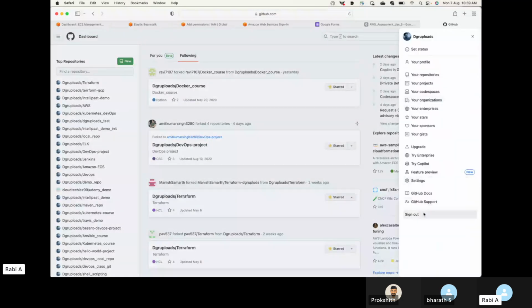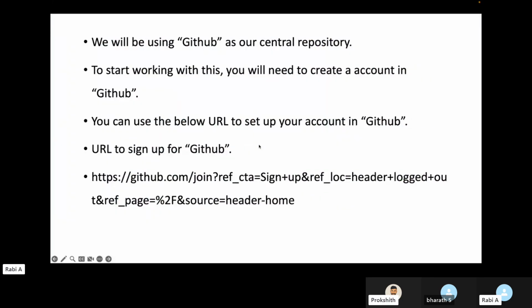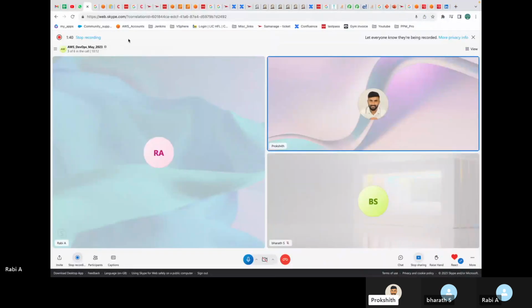Who does not have an account in GitHub? Prokshit, Bharat? I have an account, and I used it in college days. Okay, Bharat, do you have an account in GitHub? I need to create.